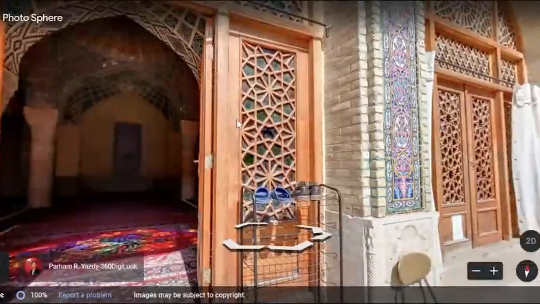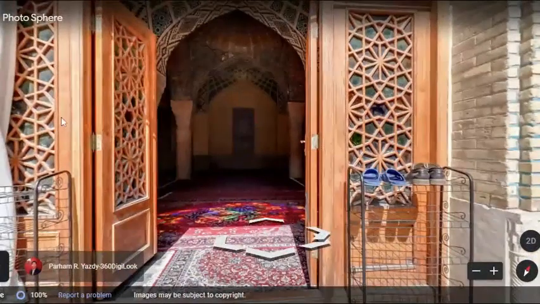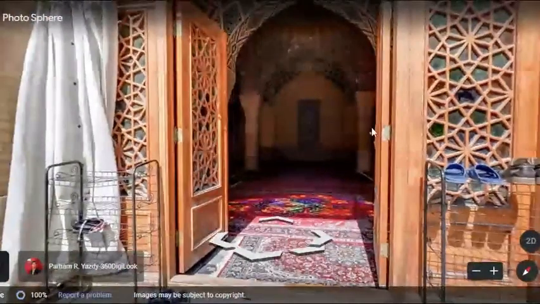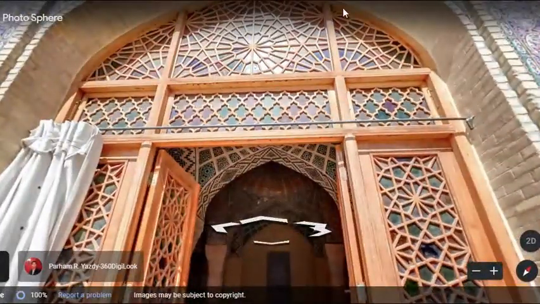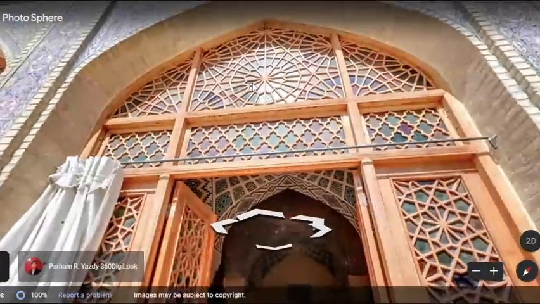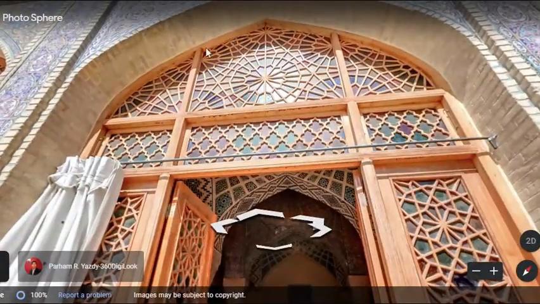So maybe you've used Google Earth before. Maybe you've used Google Maps before. It has the same feature where you can take a little tour and walk around. So I'm going to just walk through, point out a few things. So you can see these star shapes in the door, in the arch.